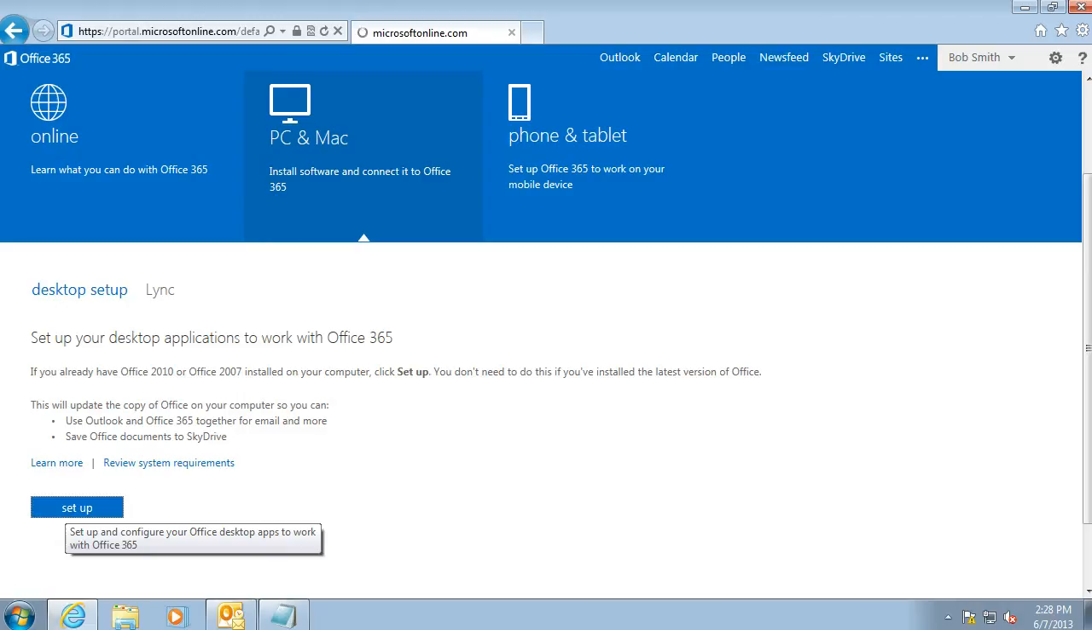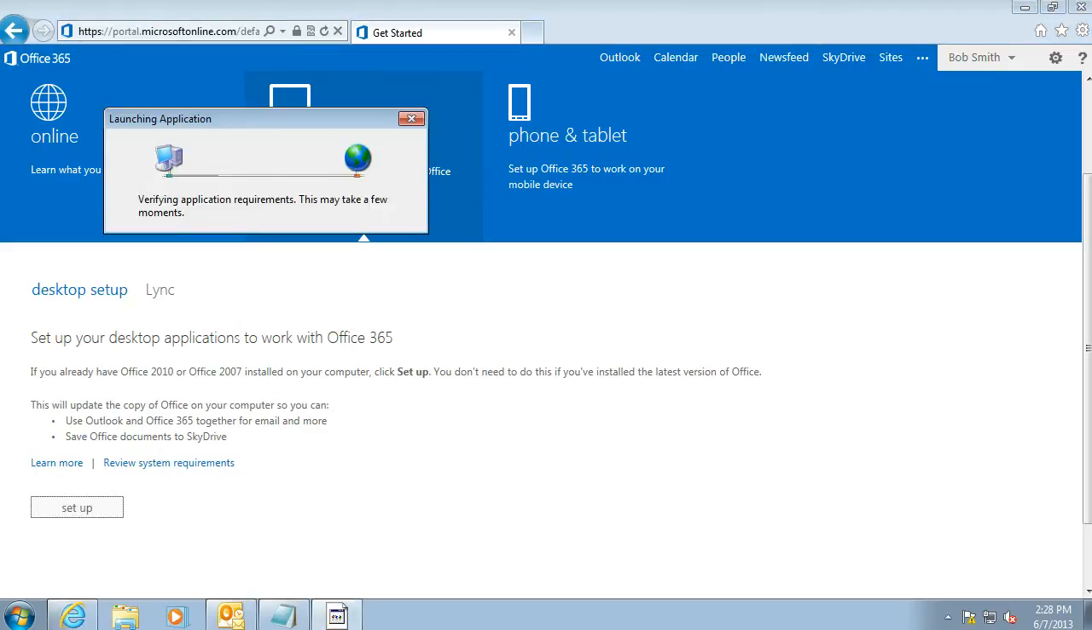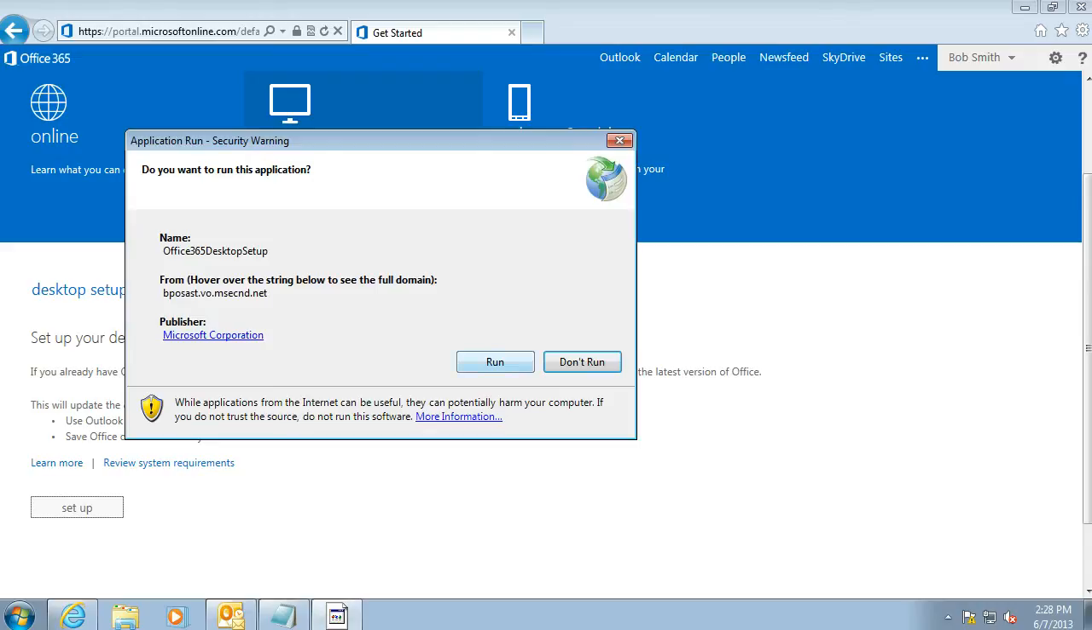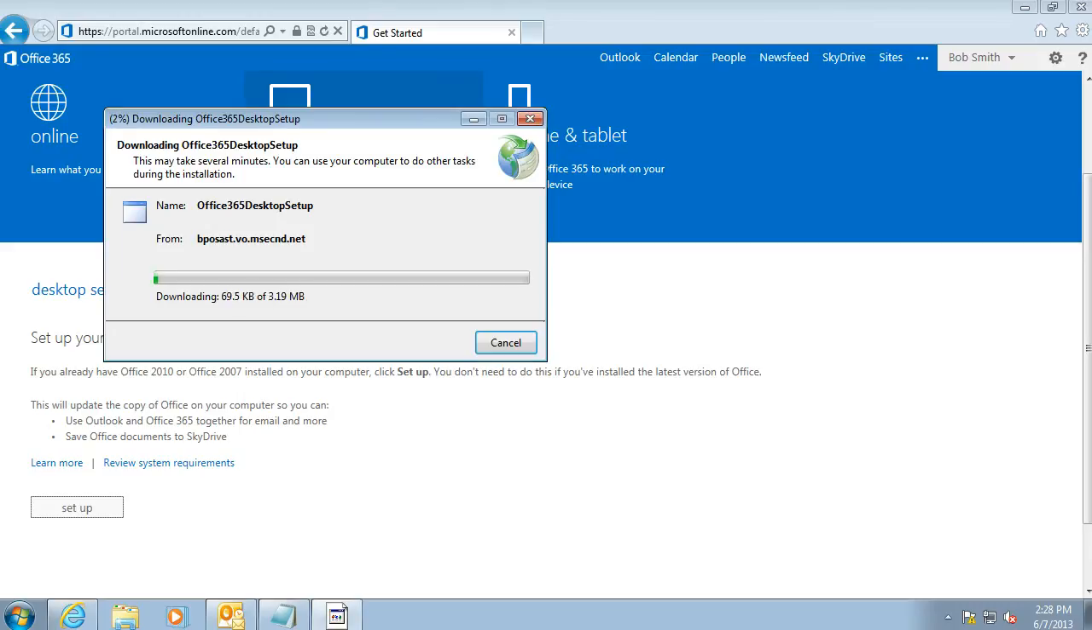Initially what it will do is download an application to run. I won't make you wait while things are downloading and running. I'll just pause the recording and stop occasionally. So you run this application that it's downloading, and you'll be asked to log in two or three times to confirm that you are Bob, or your username, when you're setting up your desktop.